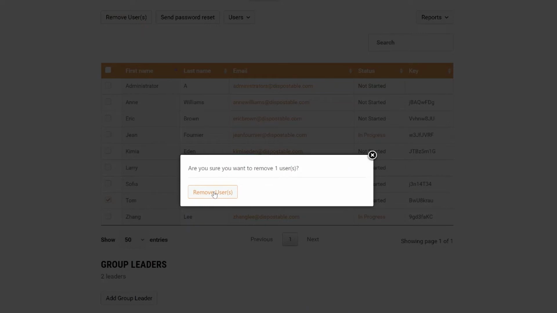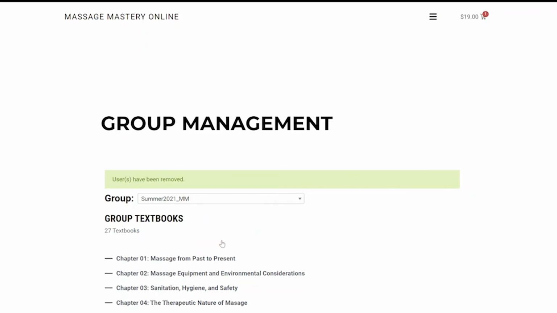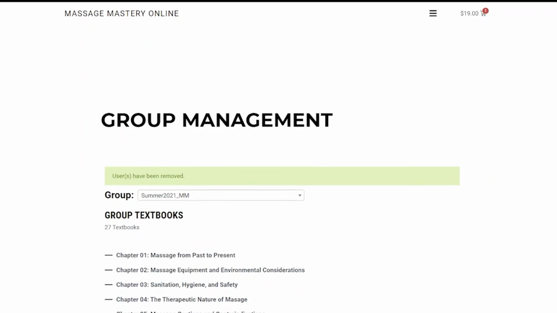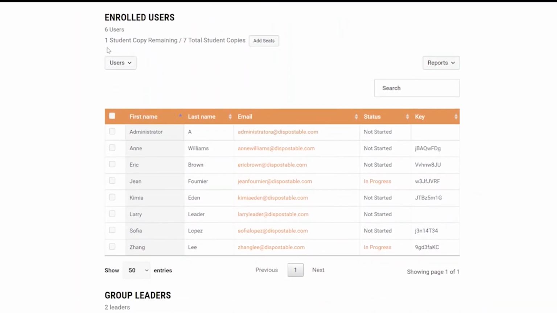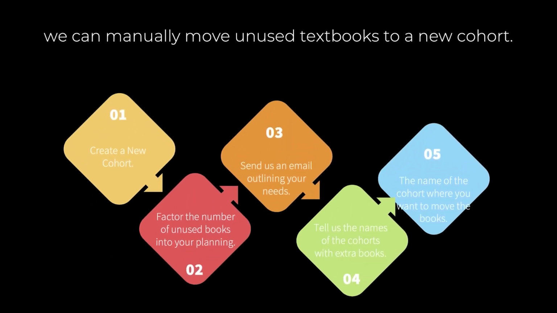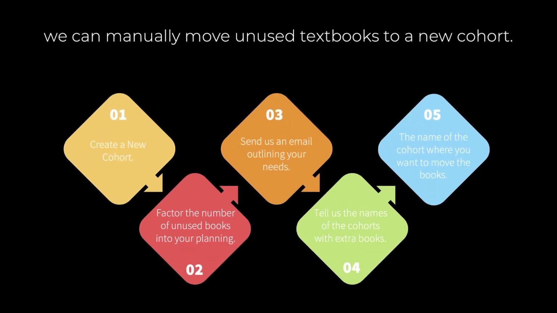Our system has a limitation here because this textbook is still associated with this particular student cohort. Now you have an unused textbook in a cohort to which you will not add students. You might also purchase extra textbooks at term start and have unused textbooks in a cohort. In this case, create a new cohort, but factor the number of unused books you have into your planning.